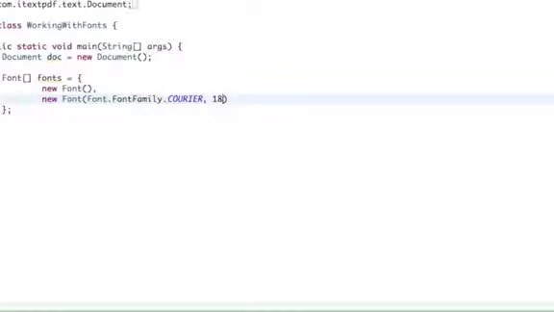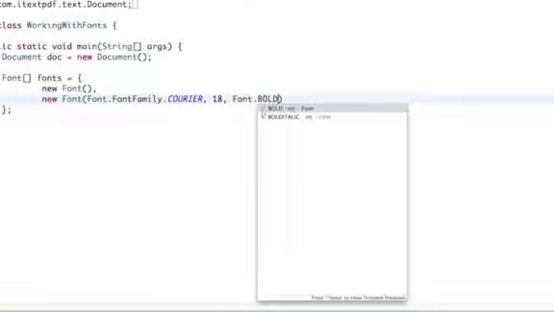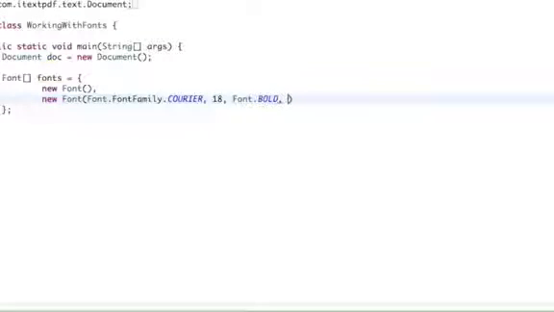But we can also put in a third argument. So the third one is going to be the text type. So we can say that it should be bold or maybe italic or whatever you want to have it. So we can say font dot, I'll just go ahead and use bold. And then we can leave it like that as well.